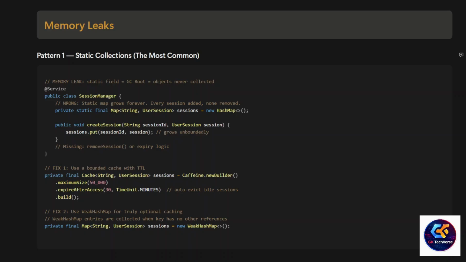I have seen five patterns cause 90% of production memory leaks in enterprise Java. Let me walk you through each one. The first pattern, as you can see, is the static collection. This is the most common issue.